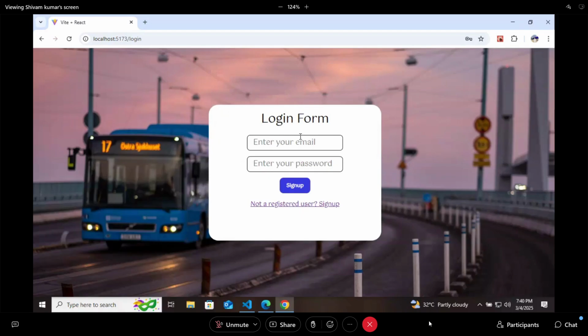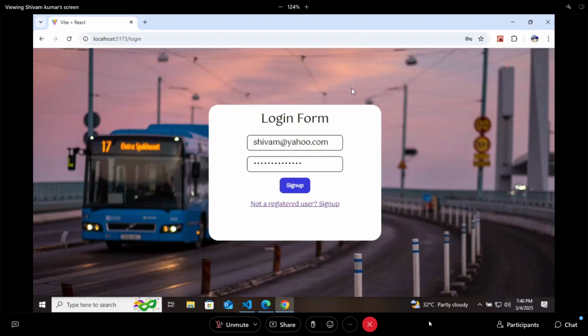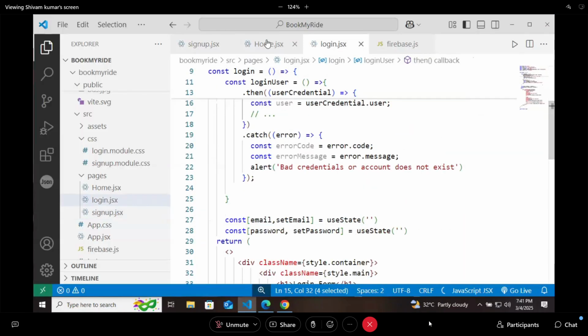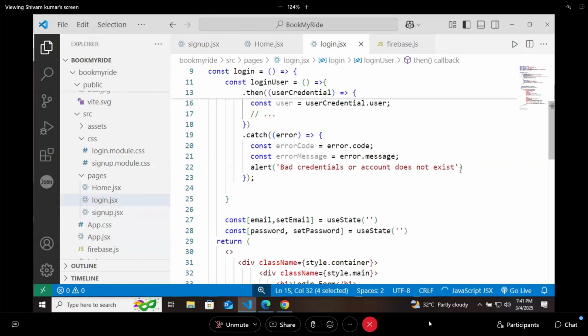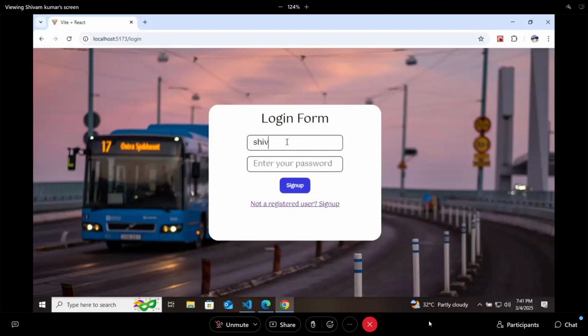Here I will try to log in with shivam at the rate of yahoo.com. Some wrong password I will keep. Bad credential or account does not exist. And here also it should remove these things. For that, you can go to the login page, and here we are giving the alert. After this alert, you have to call set email, set password and set them to an empty string. That's it. Now here also, whenever you write some wrong credential, it will erase the input boxes.